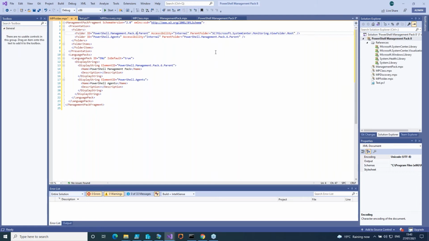So going to the point of fragments where we have to change some of the IDs, in this case, I want it to reflect the name of the management pack. So I'm just going to change this to 8. And then the same thing, we've got another reference here. So we're going to change that to 8 as well. And that particular folder here is going to be part of this folder here.